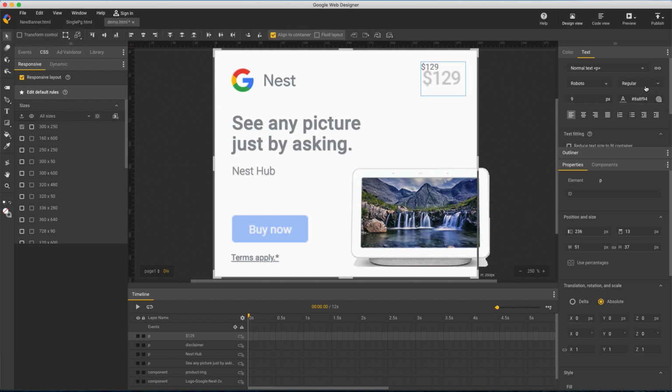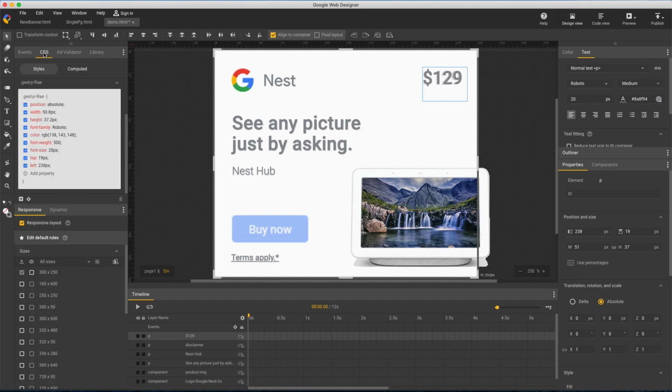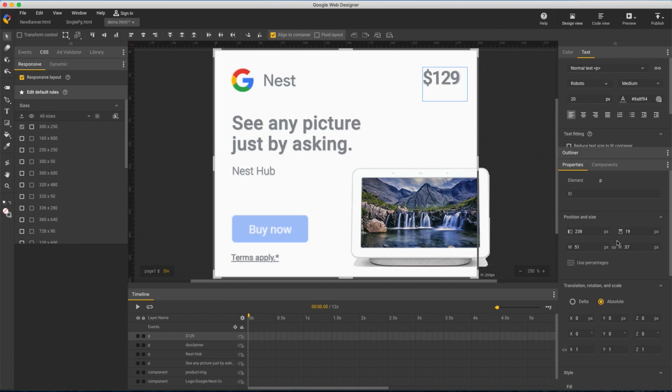In this case, I want medium again. And I need tighter tracking, so in the CSS panel, I'll specify a negative value. And the last thing is the CTA, which I'll build from scratch instead of using the component.